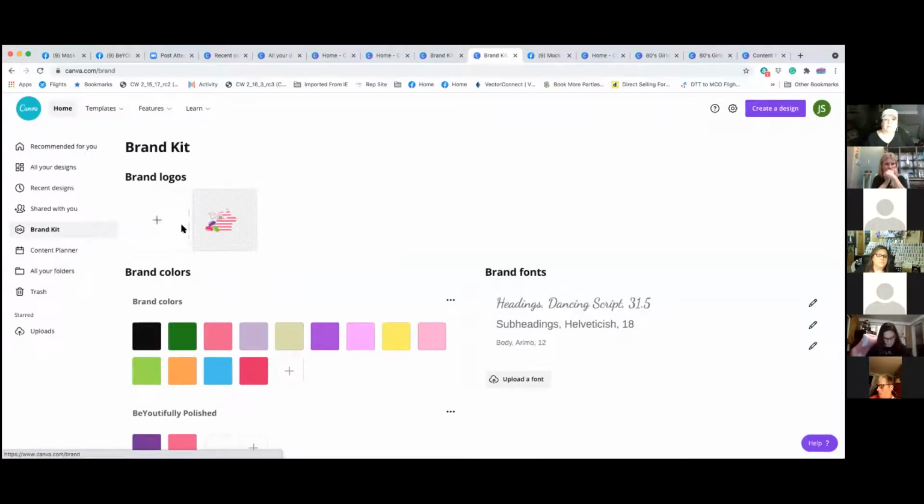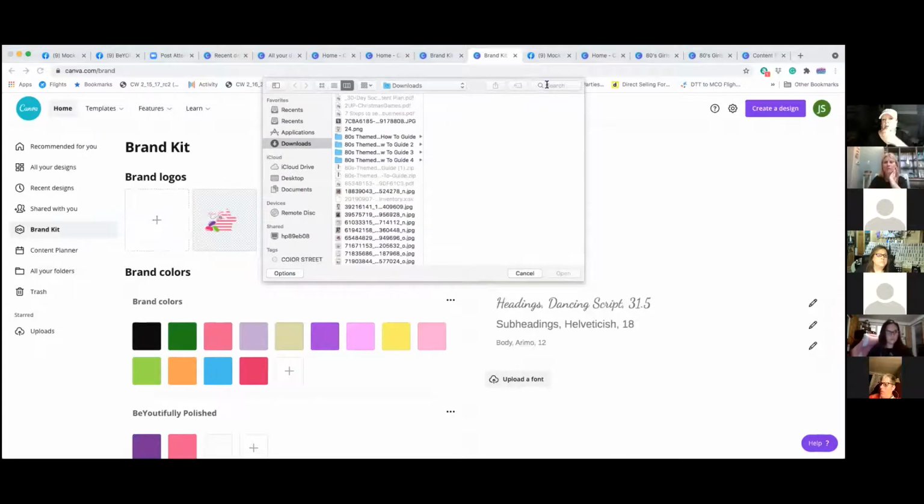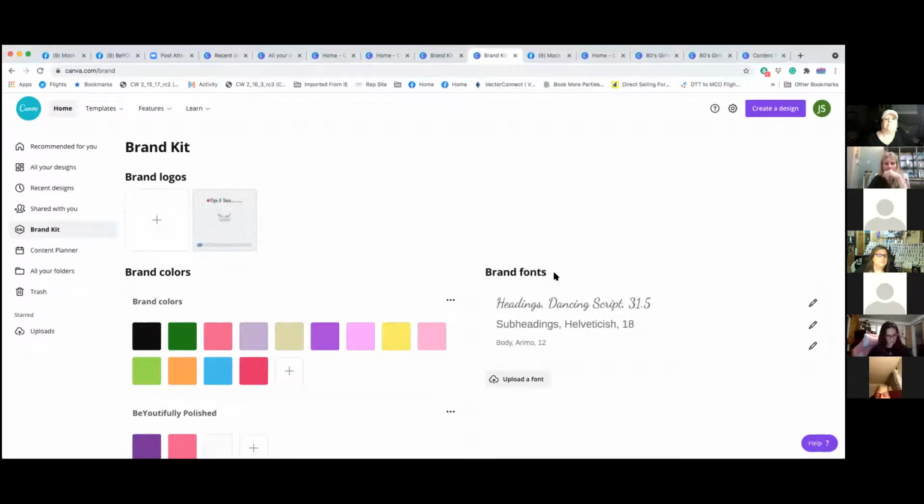You'll see right here, this is my little bunny that I did for Nailing It for Easter. And I have that in my brand kit. So I can just go ahead and add that from my brand kit to anything I want. So I would go in here and add Jen, open it, and it's now in my brand kit. So it's a little work.